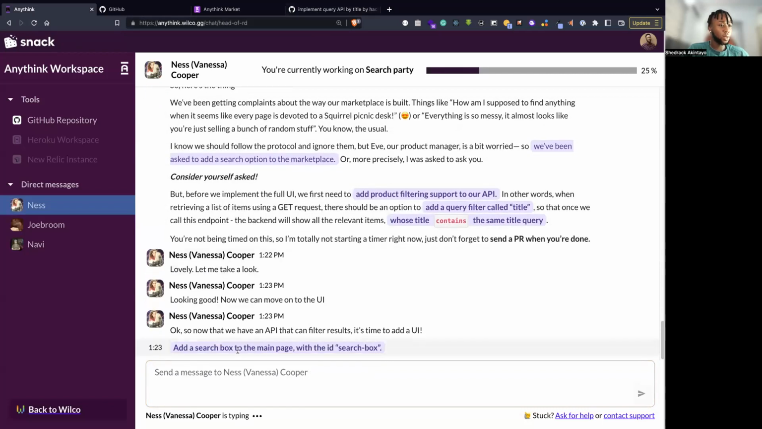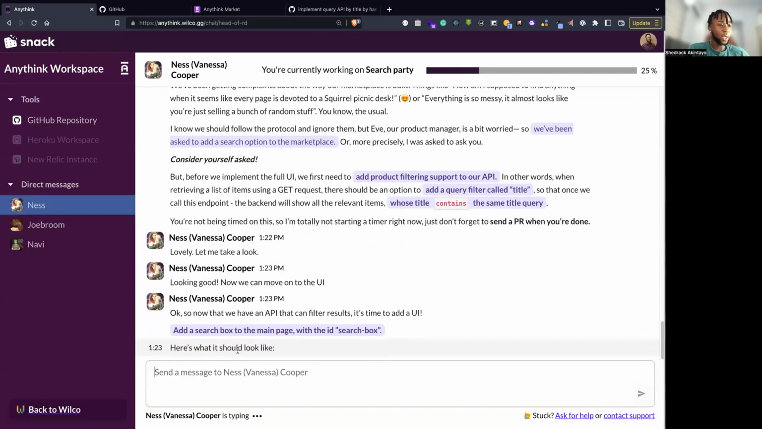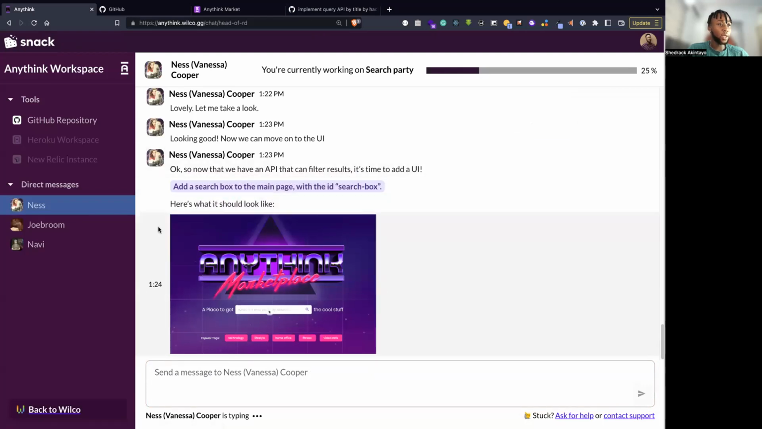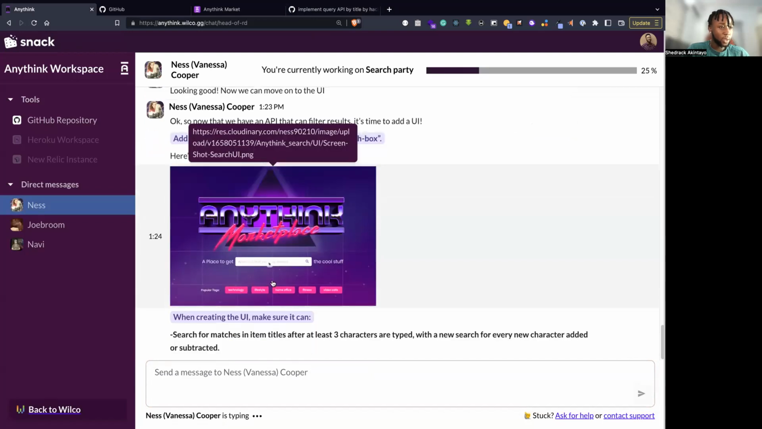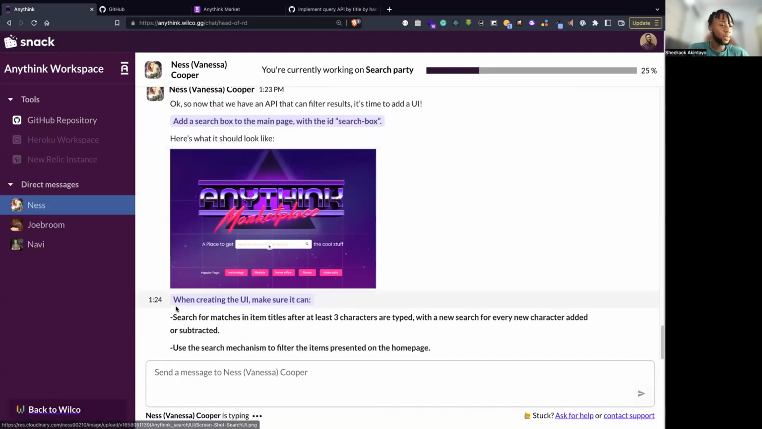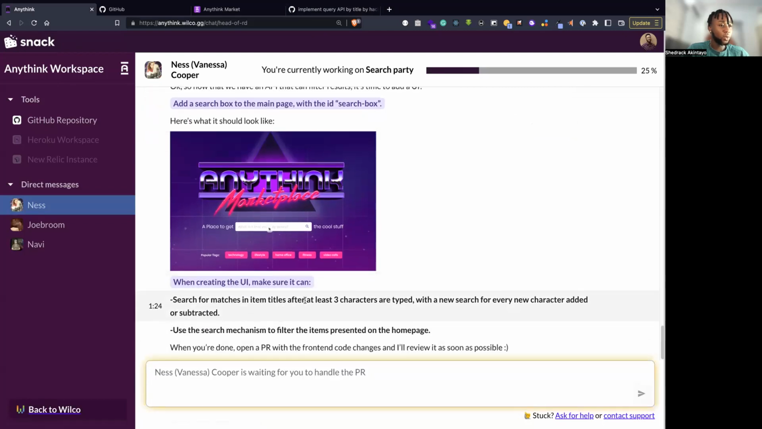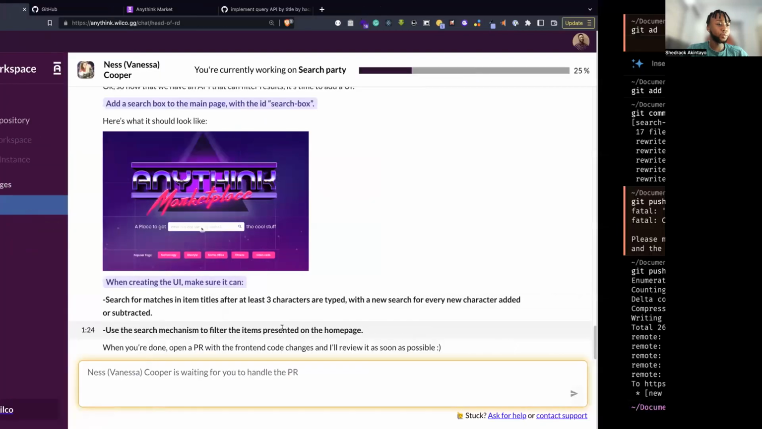So Ness says, okay, so now we have an API that can filter results. It's time to add a UI. Add a search box to the main page. It should look something like this. It doesn't have to look exactly like this, but something like this. And when creating the UI, make sure it can search for matches in the item titles after at least 3 characters. So we already have the specification here. This check should only happen after 3 characters, with a new search for every new character added or subtracted. Use the search mechanism to filter the items presented on the home page. When you're done, open a PR.